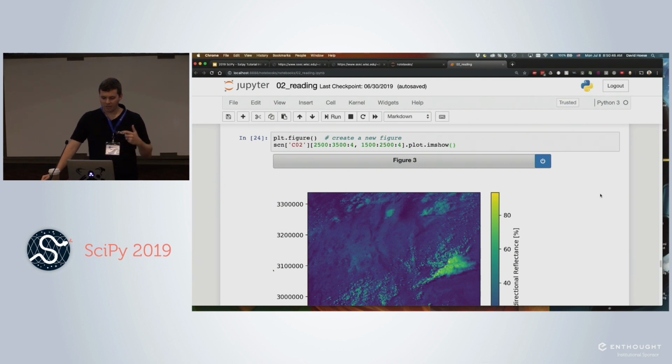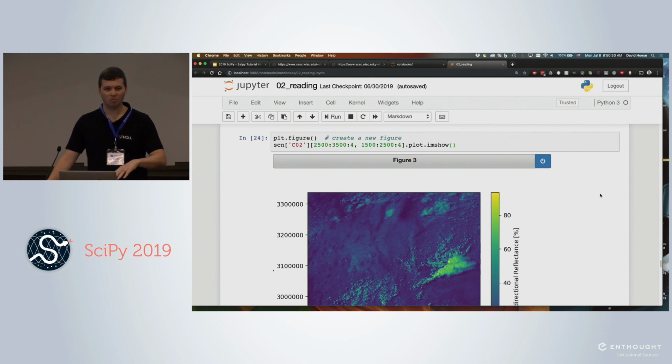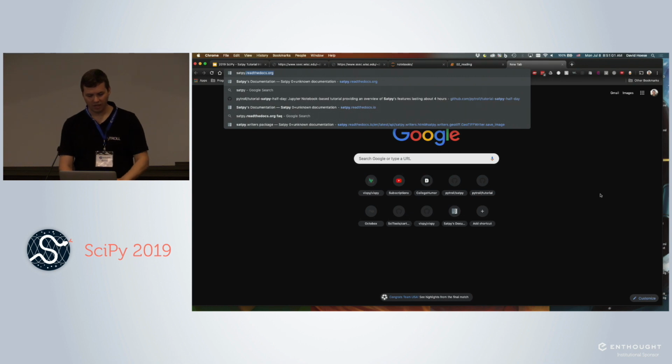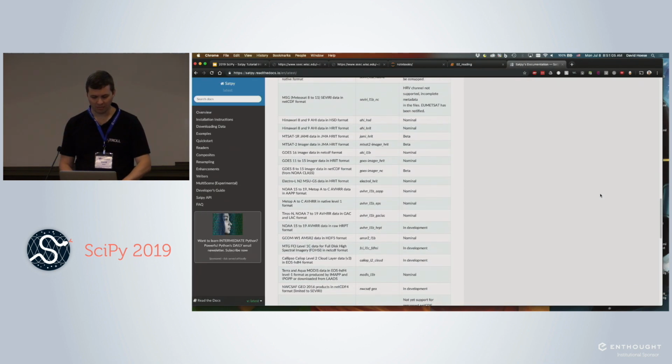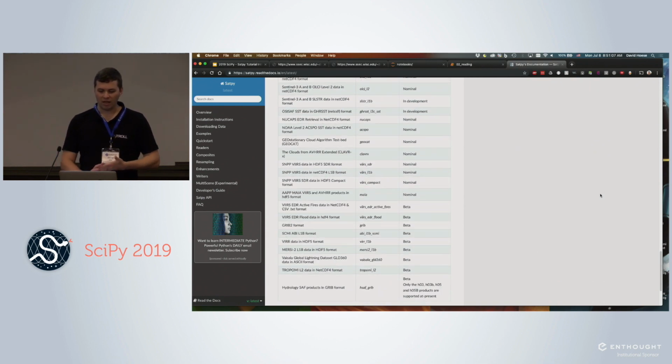Another thing that came up is questions about what readers SatPy has. We'll see a function in a little bit that actually lists what readers you have available and what ones you have all of the dependencies installed for. They're also listed on the SatPy documentation, satpy.readthedocs.io. There's a nice big long table here of what's supported.